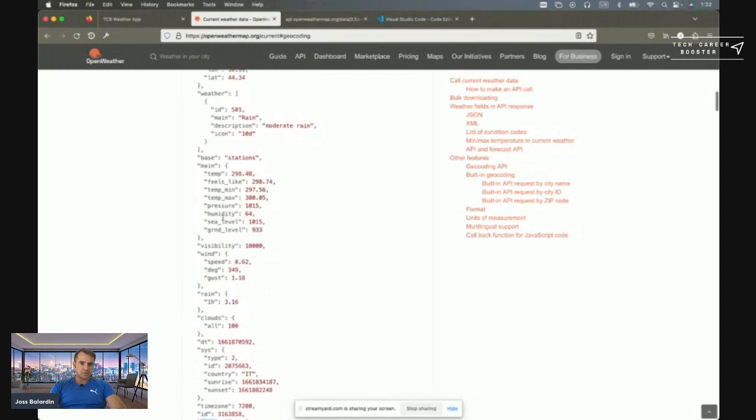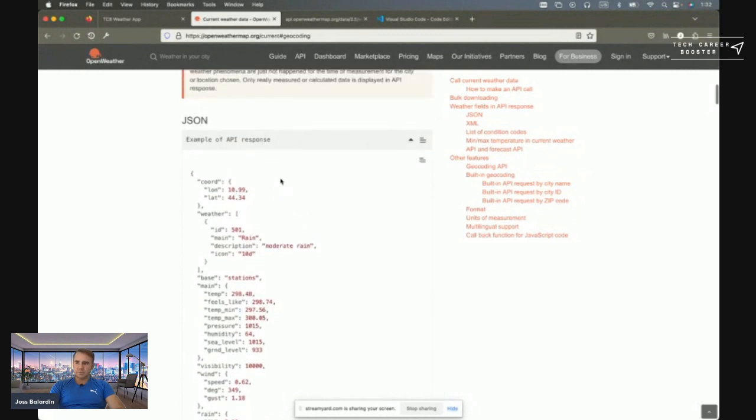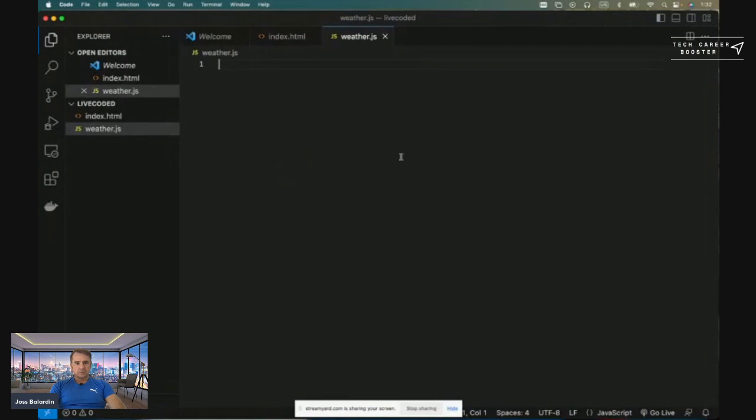Also, we're going to be interested in these details like temperature, humidity, and pressure. That's what we want to display in the screen. So let's get back to our code and try to make the call for this API endpoint. As I mentioned before, first thing you're going to need is the API key.